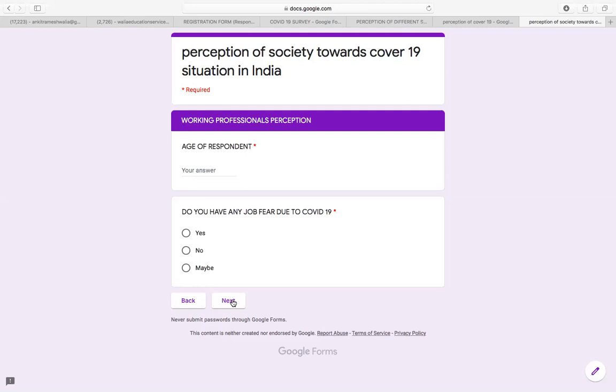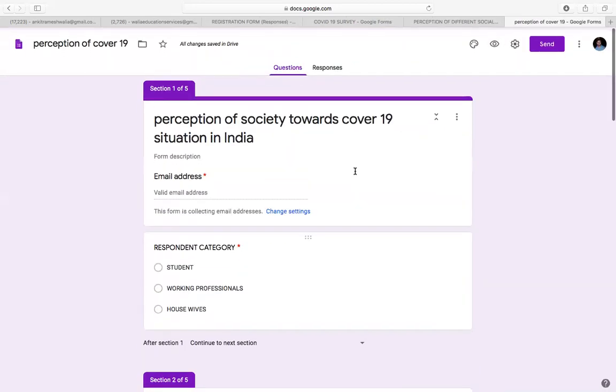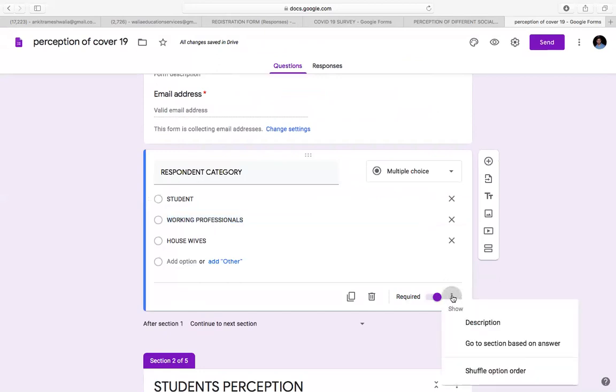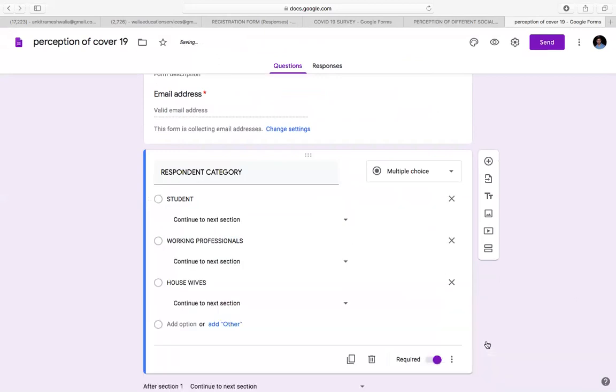So how can we make the form dynamic, so that once the student has attempted all the questions in the student section, he is directly taken to the last part, the suggestions or feedback part? Let's have a look at how it works. First of all, on this respondent category, you just select this particular part and go to section based answer.